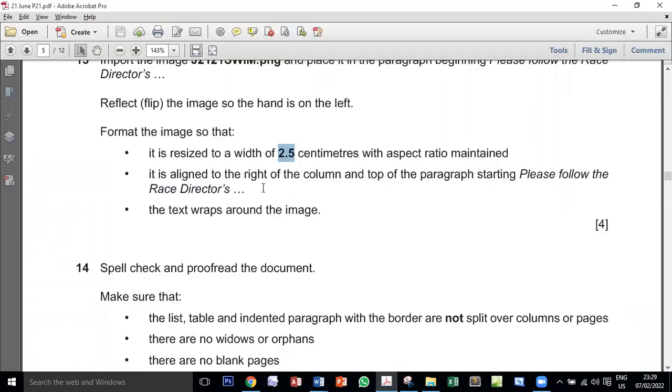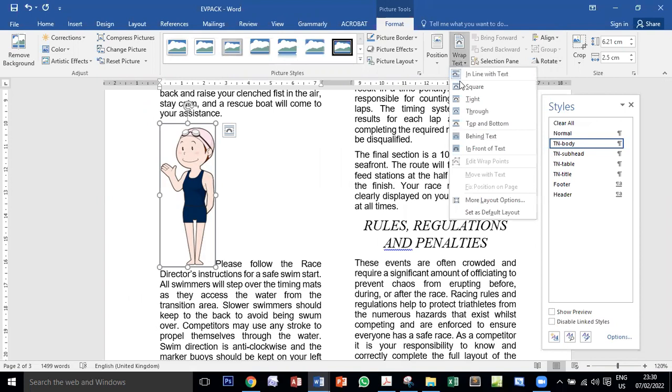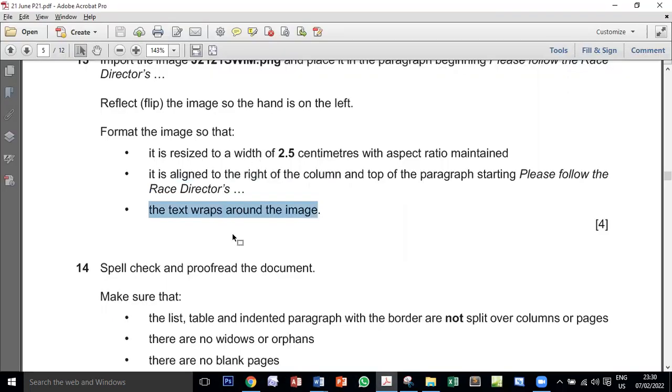This is very useful. It is aligned to the top right of the column. I cannot achieve this until after I do text wrap. Let us do the text wrap first. Text wraps around the image. So, wrap text and select square. Now text flows around the image.